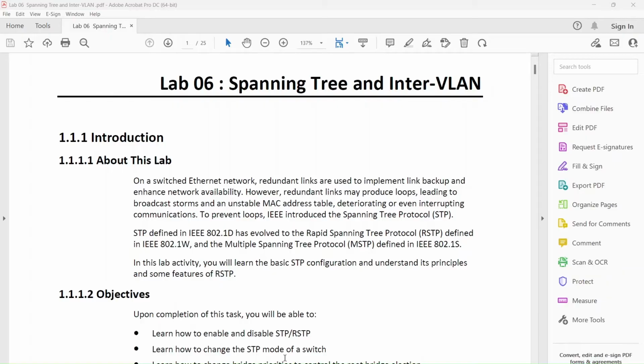So today, I will guide you step by step on how to complete the Lab 6 spanning tree and also the Inter-VLAN. During the lecture sections, we went through the Ethernet network, and how, when we enable network reliability, we do a link backup. So with multiple links there, this will produce loops.